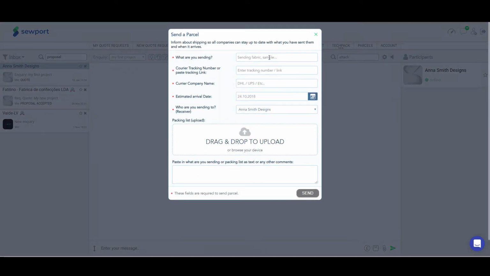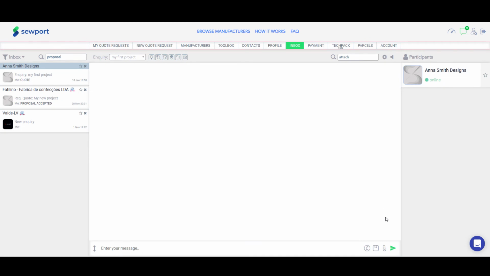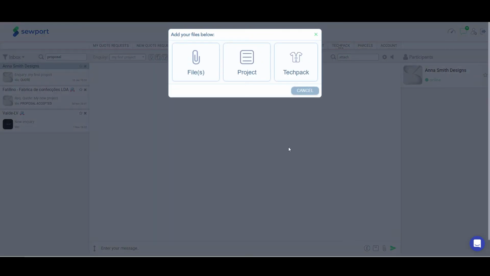Let's have a look at the parcel icon. Here you can add shipping details of the parcel you're sending, so the company can stay up to date. Add all the information to the required fields. Click on Send.